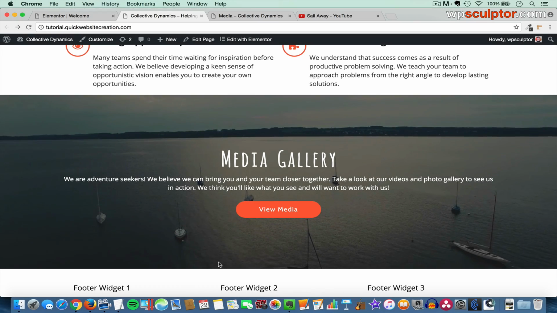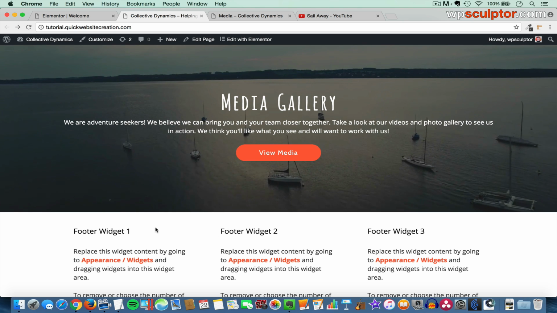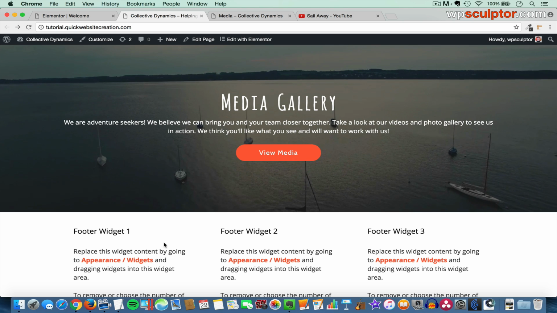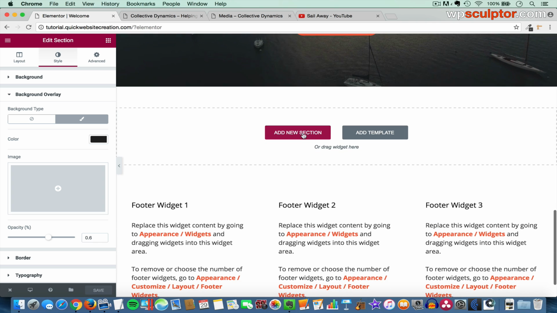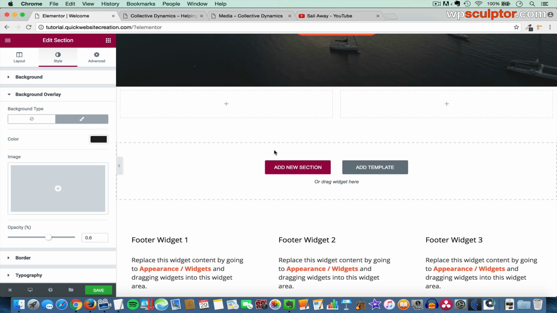The next thing we're going to do is add a new section, and this is going to be a 2-column section underneath our video background section, and in each column we're going to have an image, a title, some text, and a button. So let's go back to the back end, and we're going to scroll down, and first we'll click on Add New Section. And then we'll choose the 2-column option.